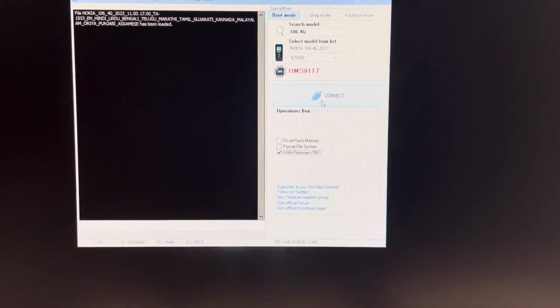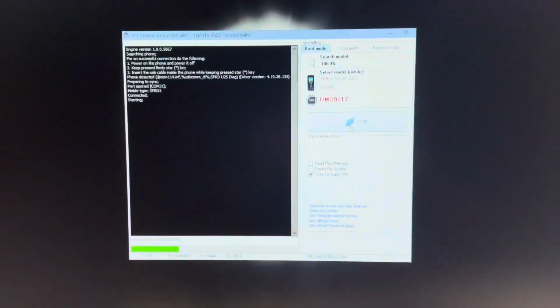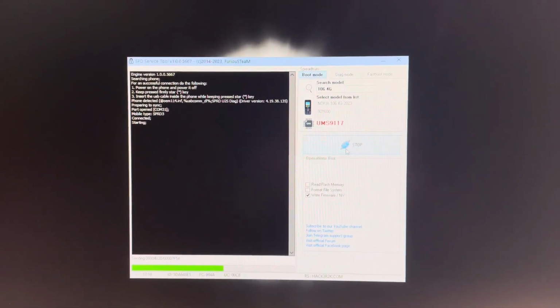So now I'm going to simply press connect and attach the phone with the star key button pressed to the USB cable. So let's do this. If everything is okay, the phone gets detected and the work starts.